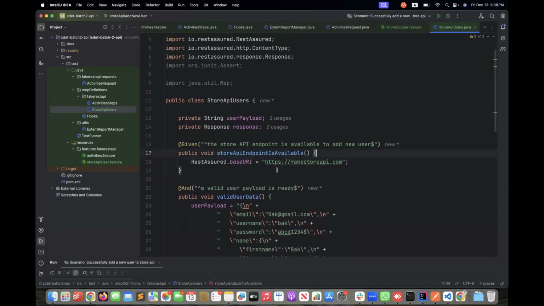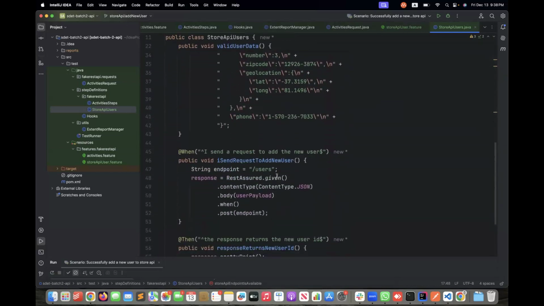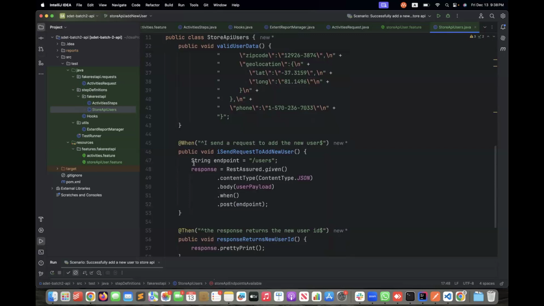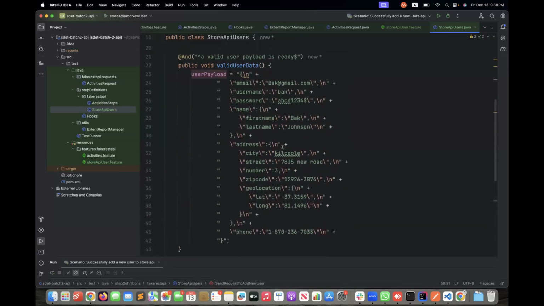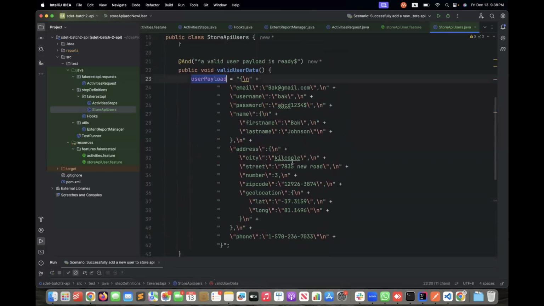Okay, so that part, I hope you guys understand. I'm providing the endpoint here in the post part. Whatever the response, I'm going to say RestAssured dot given, provide the content type, which is JSON, and the request body, not response body. For the request body, I provide the user payload, which is the user data. This guy right here, user payload.